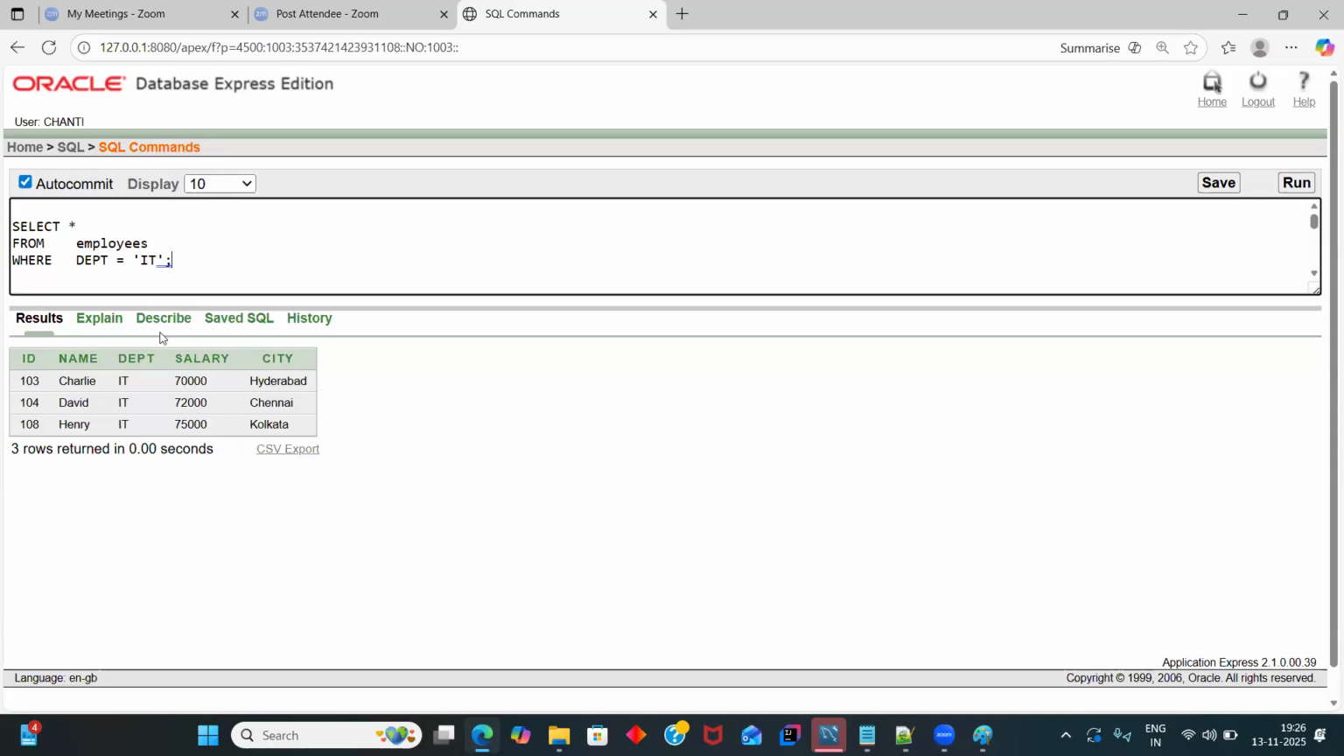Once our query is written, David and Henry will be ignored, and only Charlie will be selected, because two conditions need to be met. He should belong to IT, and he should belong to Hyderabad. So in this case, you have to write two conditions. The second condition will be city equal to Hyderabad, right? In this case, both conditions have to be satisfied.